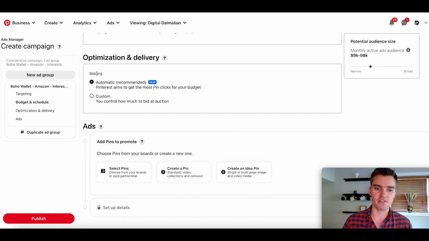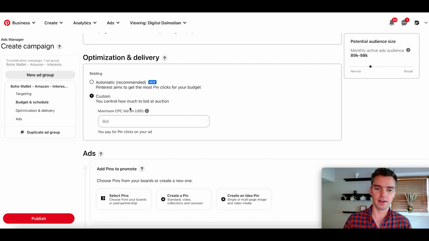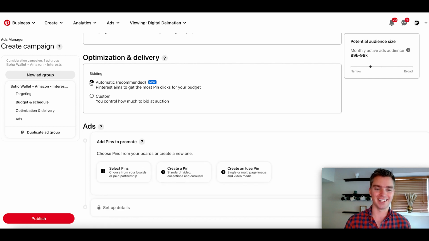For bidding, very, very important, you want to select custom bidding. Automatic means you're giving up control to Pinterest. And remember, Pinterest is more interested in spending your money than optimizing your money.